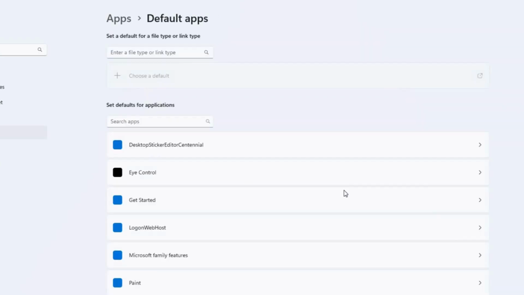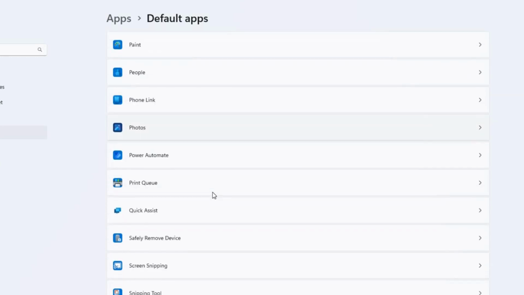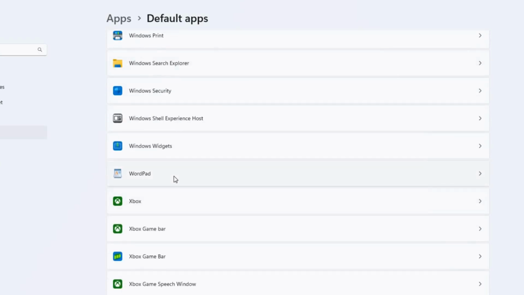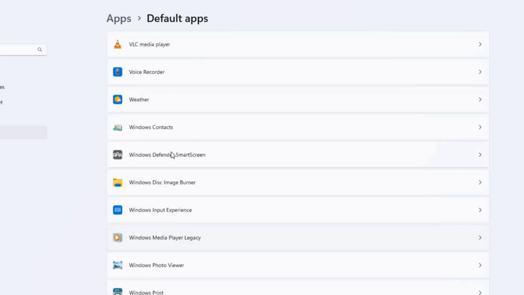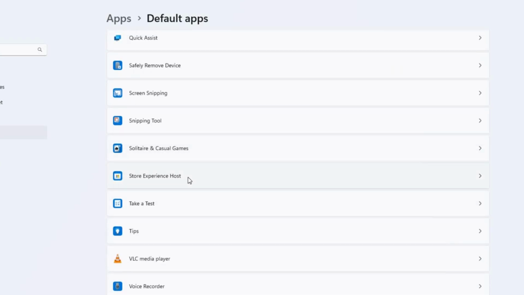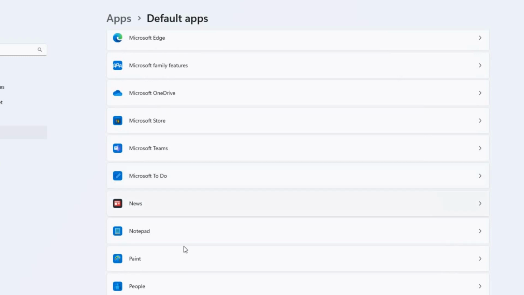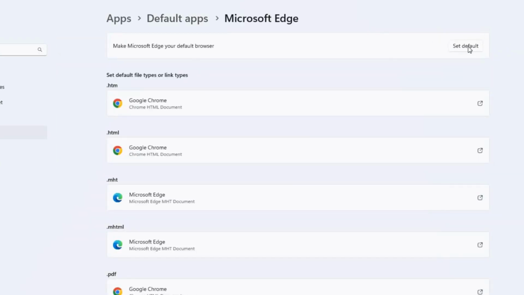Either way, if it is the Edge browser that you want to use as your default browser, once again, just scroll down to the Microsoft Edge browser. Where is it? Right, so we have it here. Just click on it and then change it to default browser.